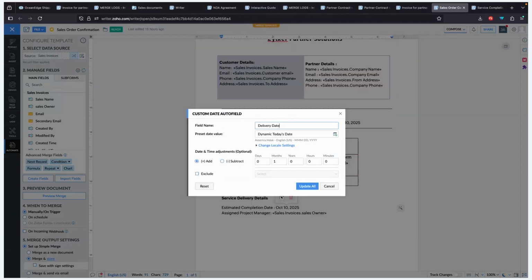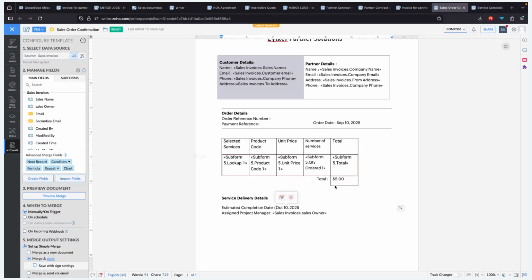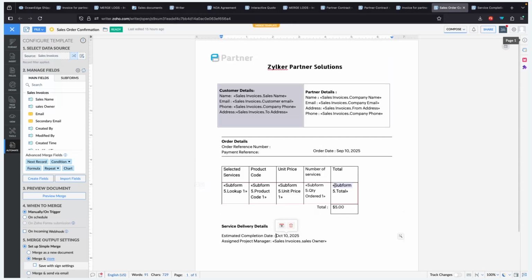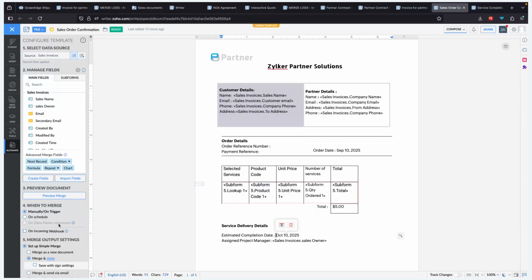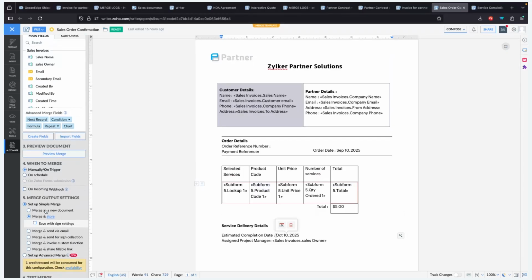So let's say it's going to be 1 or 2 months, or whenever the SLA is, you'll be able to add the estimated completion date, and then store this document in OneDrive so that the internal team members can check and work accordingly, so that the product is delivered by the mentioned delivery date. Once this information is added, all we have to do is go to merge and store operation.